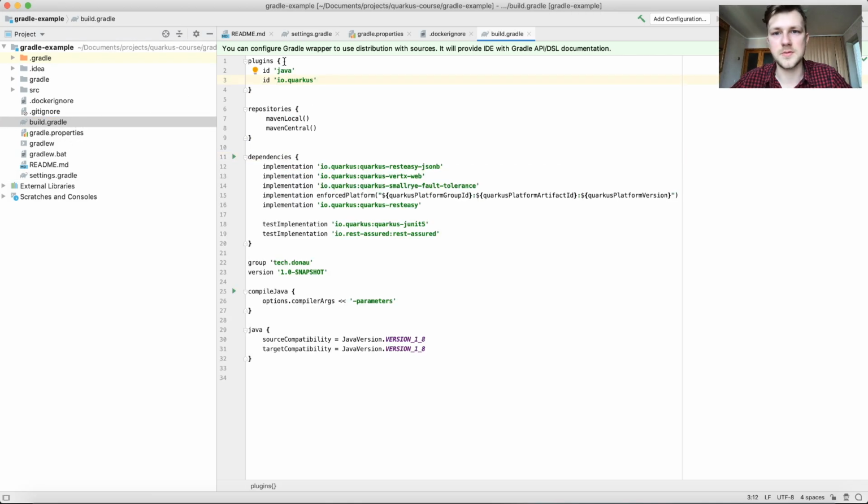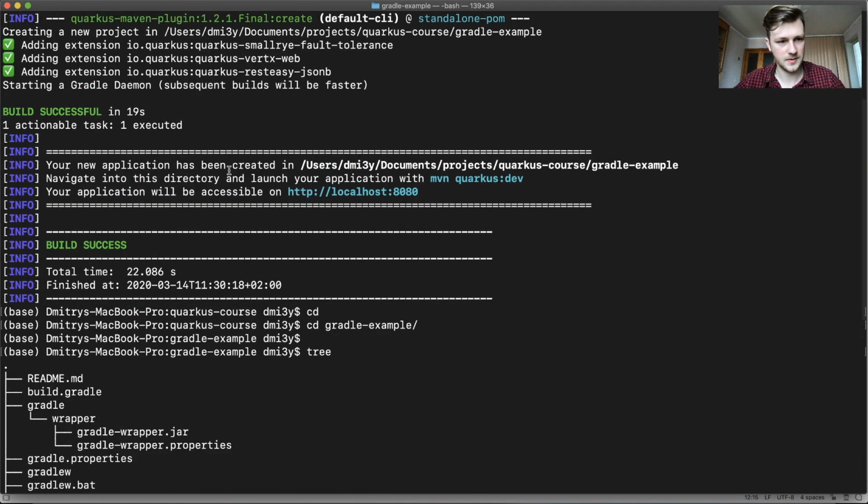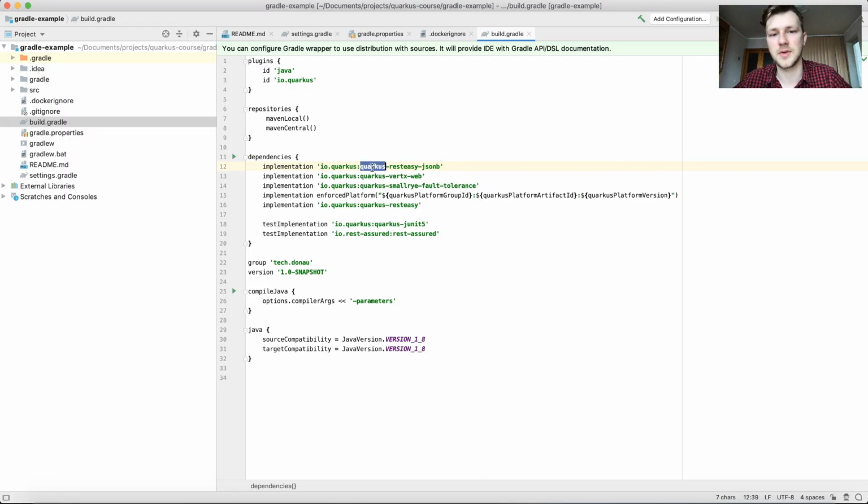In build.gradle, you import this by the ID io.quarkus, then you use the repositories as well, and you have dependencies here, which we actually added. Let's see. We added quarkus-smallrye-fault-tolerance, vertx-web, and resteasy-jsonb. You can see that we have resteasy-jsonb here, vertx-web, smallrye-fault-tolerance.